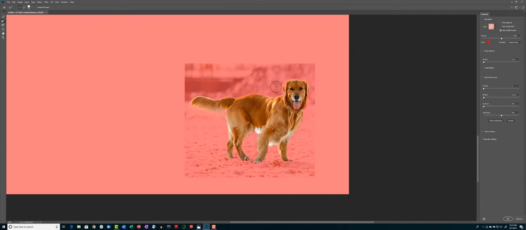I'm going to undo it because I don't want to remove parts of the dog here. So let me try again. So over here also I can remove some part, right? As much as possible we want to keep it nice.